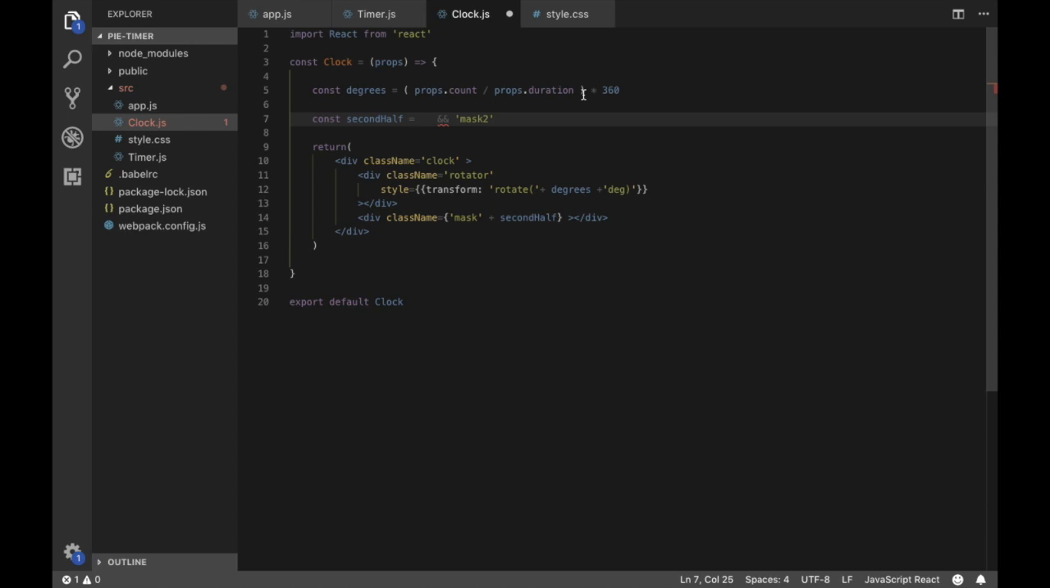So we need something that's only true in the second half, and we're going to use this fraction again. If you want to pause it and guess, then you can, but otherwise I'll tell you. This is a fraction of the count to the duration. So at halfway, the count will be 5, this will be 10, so this will equal a half. So in the second half of the timer, this will be over a half. So if we just put over 0.5, that is saying when this fraction is over a half, then return mask2. And that should be done.